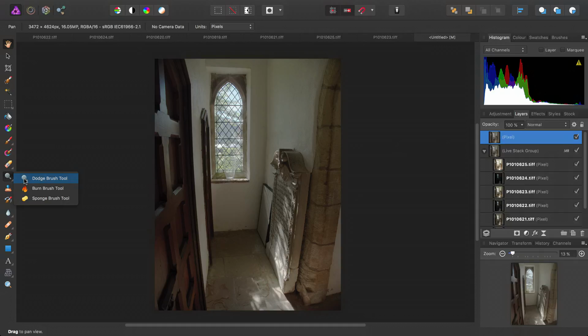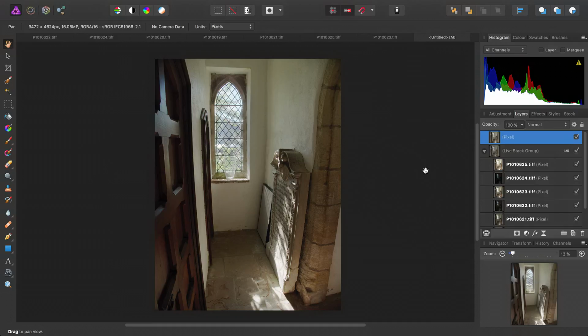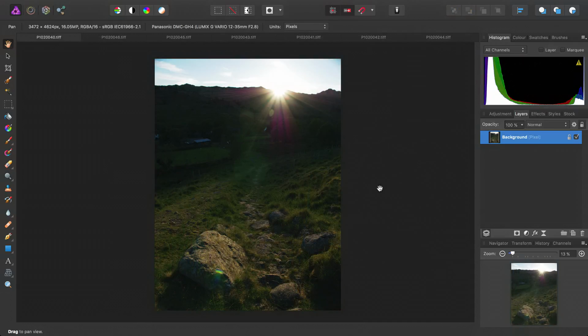So for example, we could select the Dodge tool, increase the opacity, set the tonal range to highlights, and just further brighten up the foreground, like so. We'll just look quickly at another example.